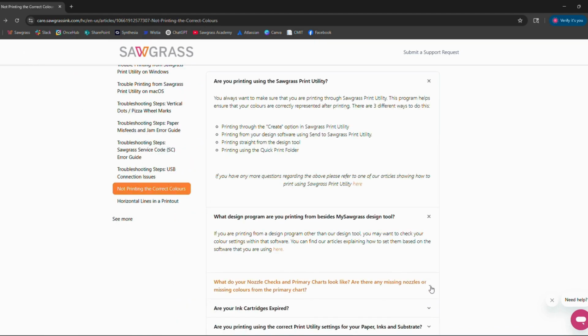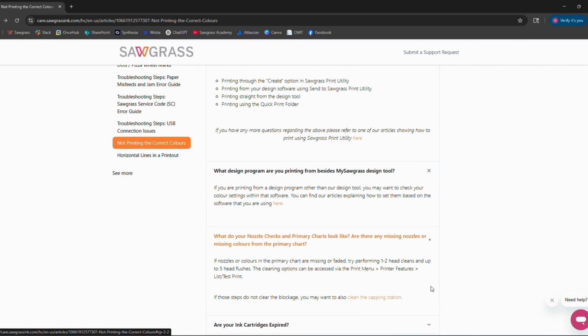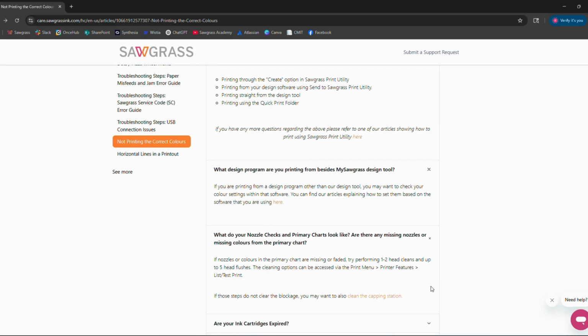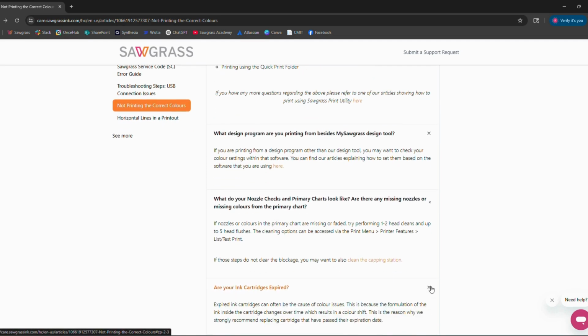If you are still experiencing any issues, I recommend that you print a nozzle check and a primary chart to make sure there is no blockage in the print nozzles. If nozzles or colors are missing, try performing head cleans and head flushes to clear out the blockage. If that does not work, you may also want to clean the capping station. Performing these maintenance steps does use ink, so please perform each step one at a time and then check to see if the issue was solved.